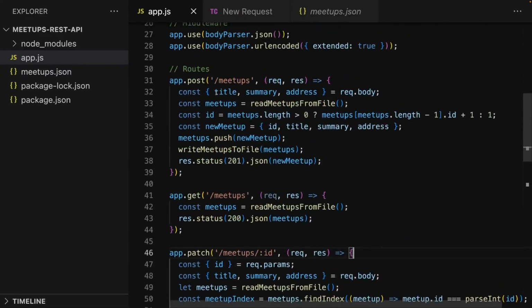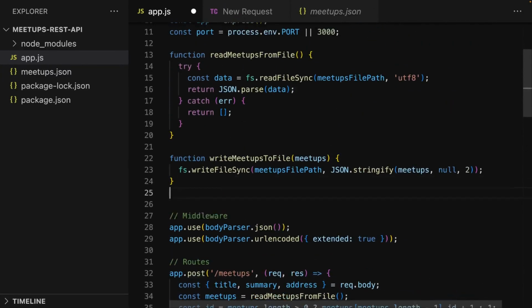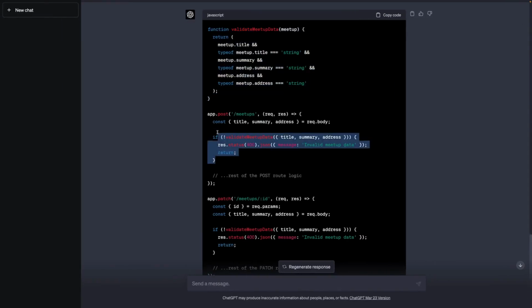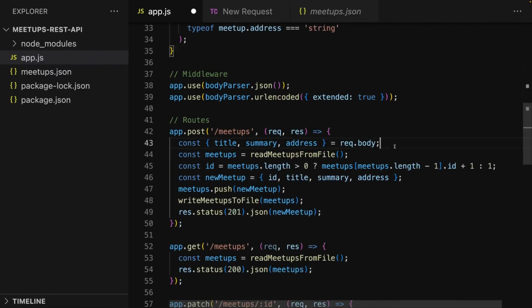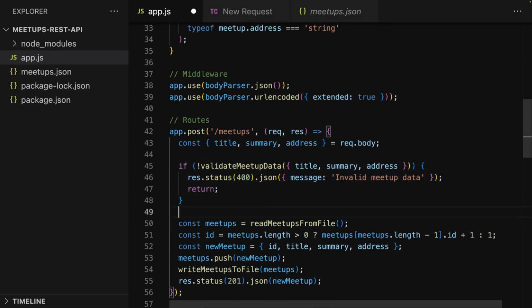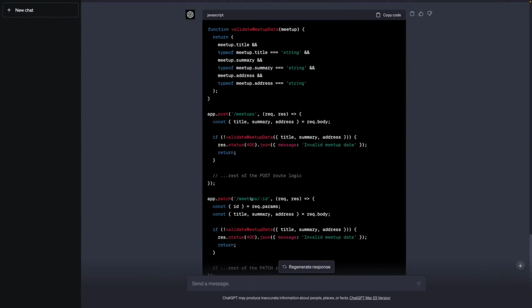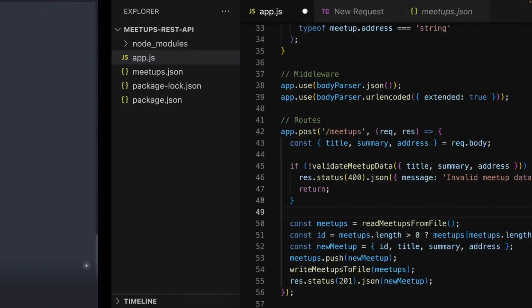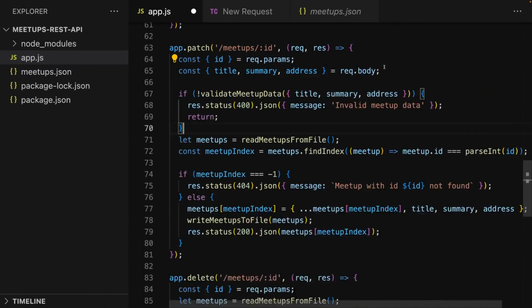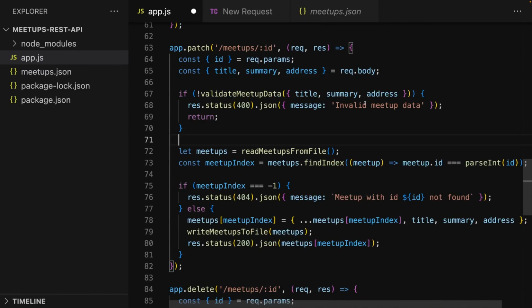And I can then copy this validation function into my code here and then update the post and the patch routes. So for that here in post, I'll update this code here with that code that now also contains validation. And I'll do the same down here for patching. Here in the patch route, I'll also replace this code here. And with that, I have this validation logic added here.